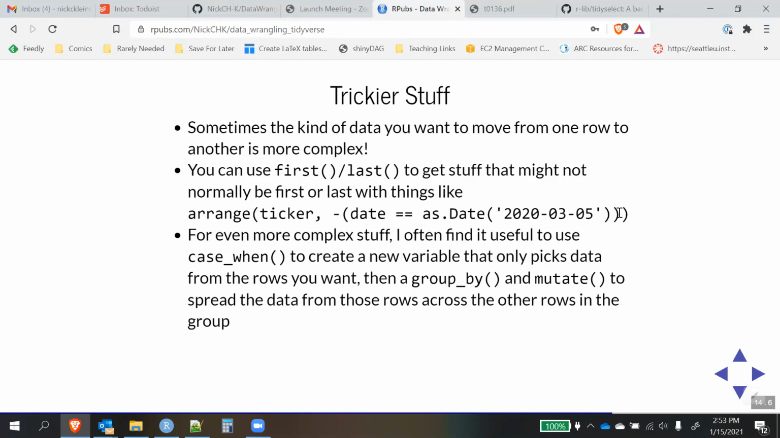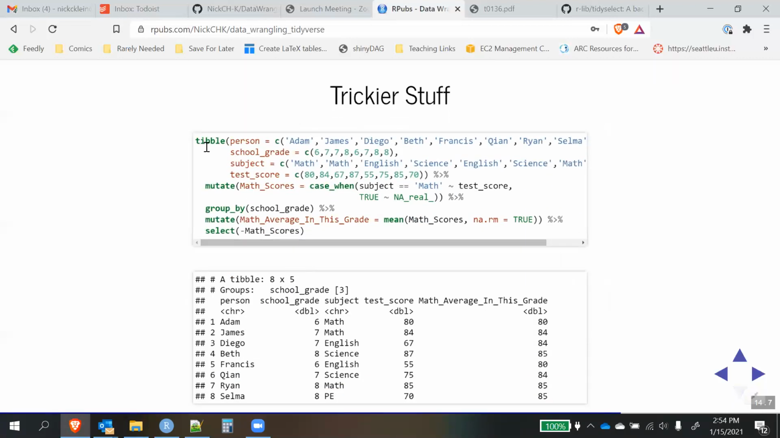For more complex stuff like that, it's often really useful to use case when to create a new variable. And then you can store data that just has data from wherever you want, and you can sort of propagate it to the other rows. What do I mean by this? So here's some data from test scores. So we have some different people in different grades, and they got their test scores in different subjects.